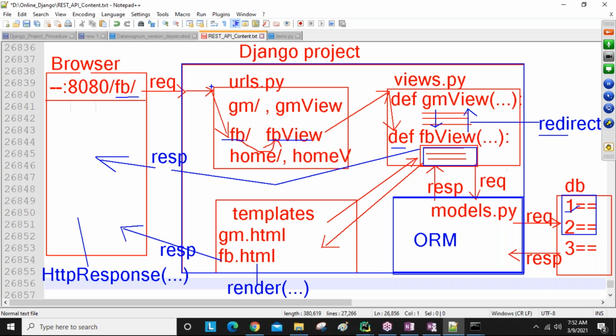And some days URLs with views, guys. One URL we are writing, that URL is calling one view, and that view returns output to the browser directly using the HTTP response method. So URL to views, some days we are going to discuss. Later URL, view and model, these three in combination we are going to do for some days, guys.